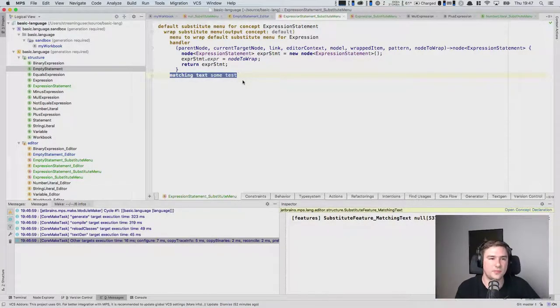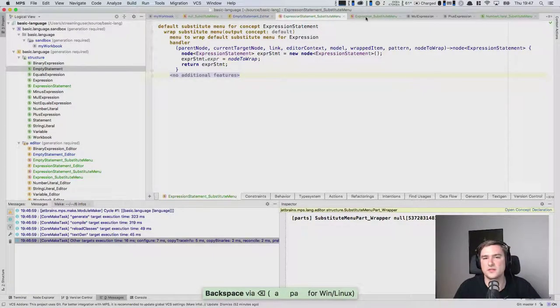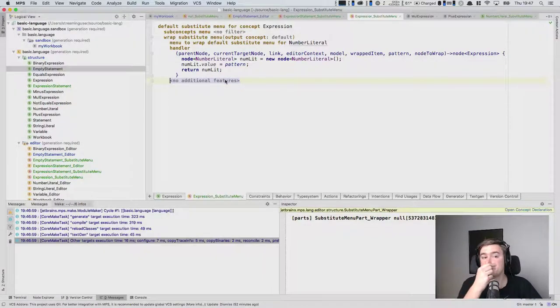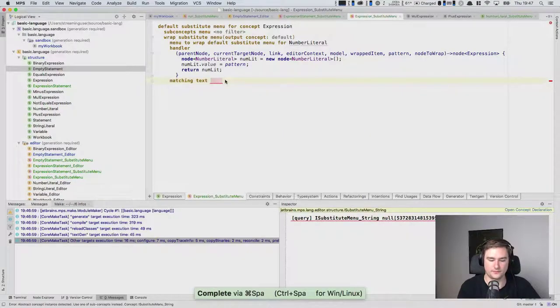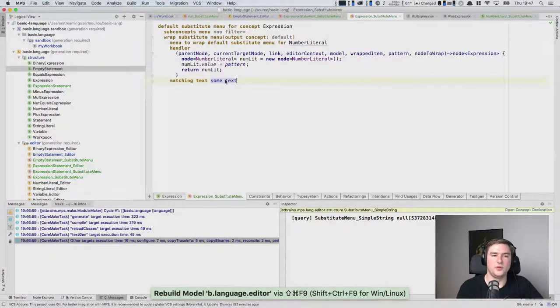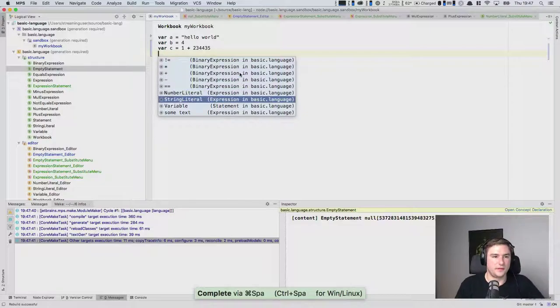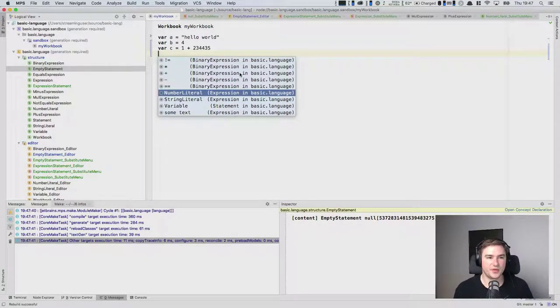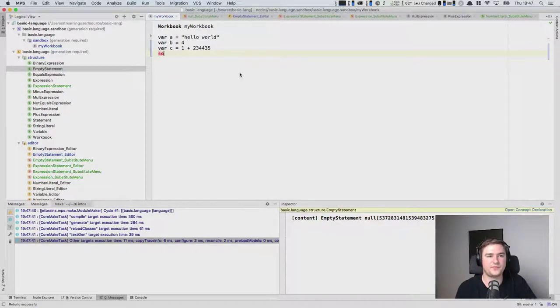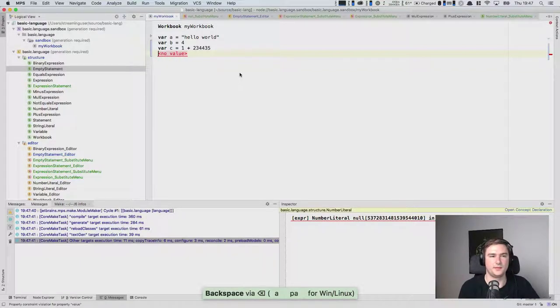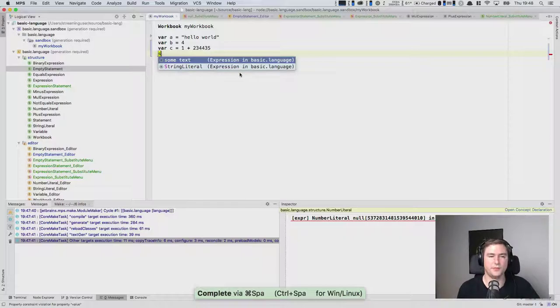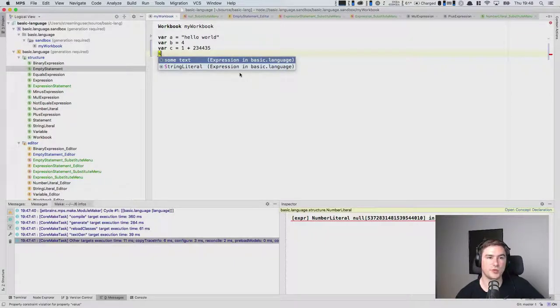Okay, so this was at the wrong location. I defined it on the expression statement. That's correct. For the number literal, we'll do this here, simple context, and then rebuild. We can now see there's the default number literal action and our sum text action. If we start typing S and then invoke the code completion menu, it's still not unique, so MPS will not match this against anything that is in the code completion menu at this point.